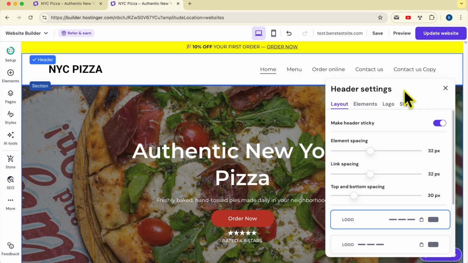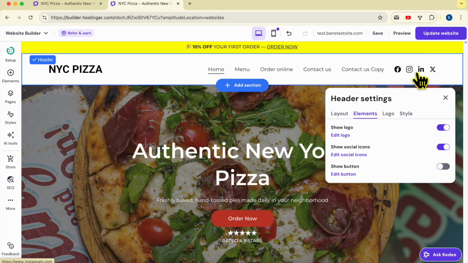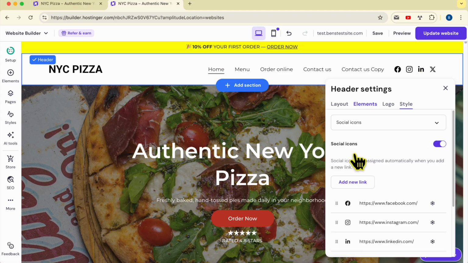A new header settings window pops up. Here, jump to the Elements tab, and next to Show Social Icons, enable this feature. And as you see, these social links are added just like this. Now, to customize those social media links and design, click on Edit Social Icons.